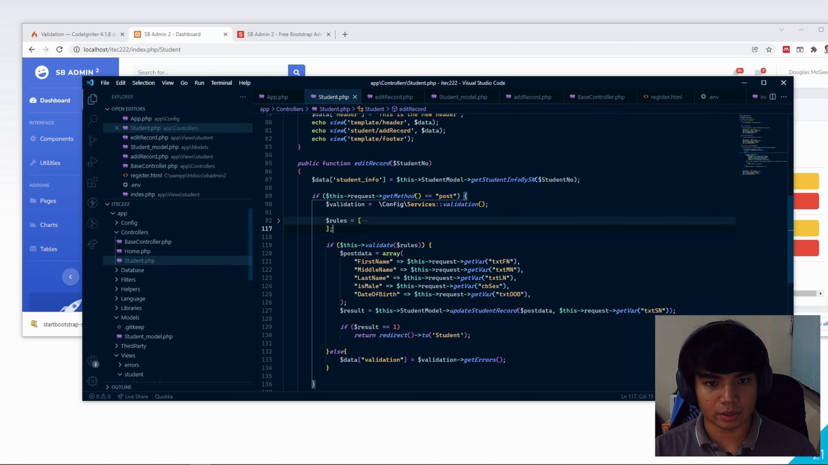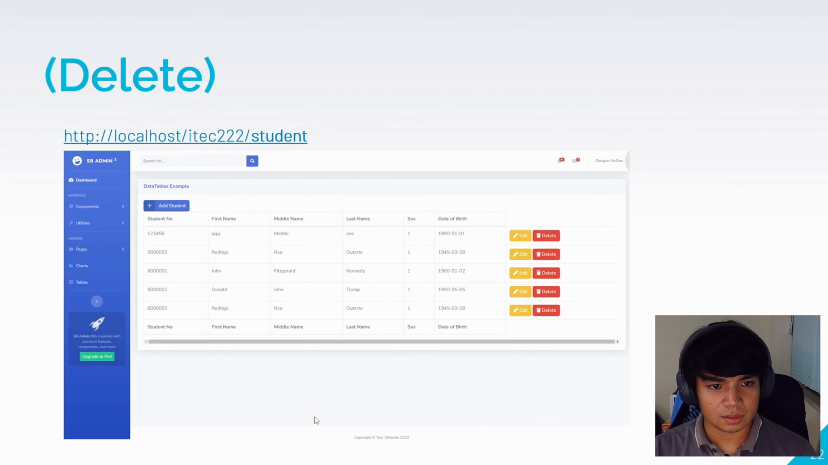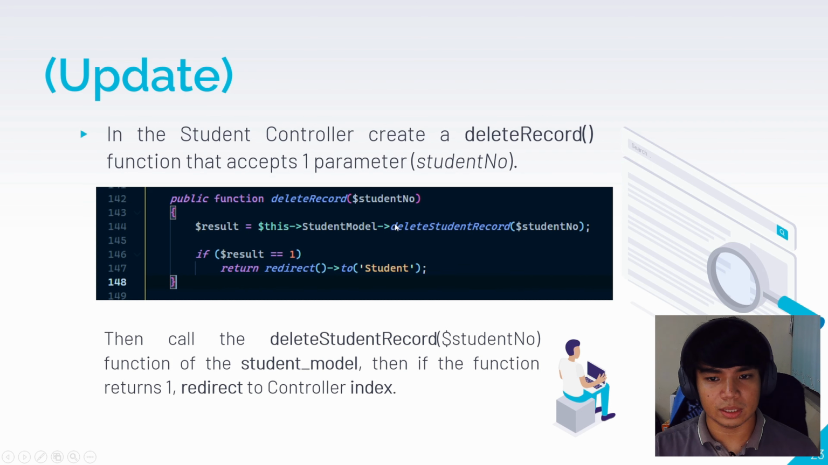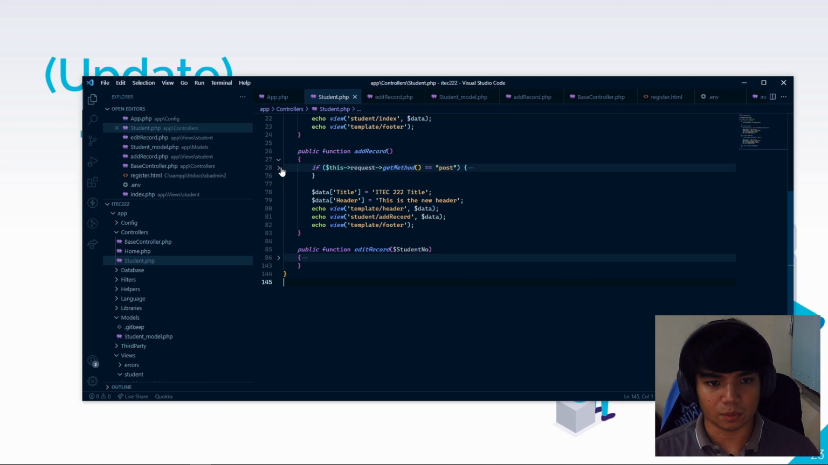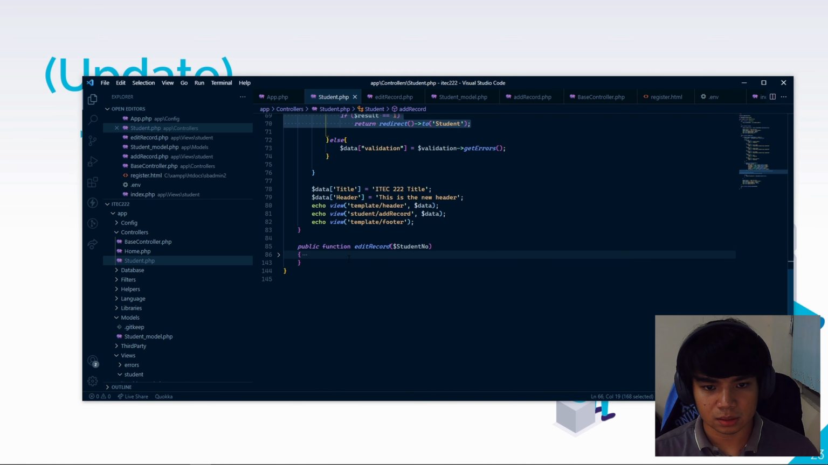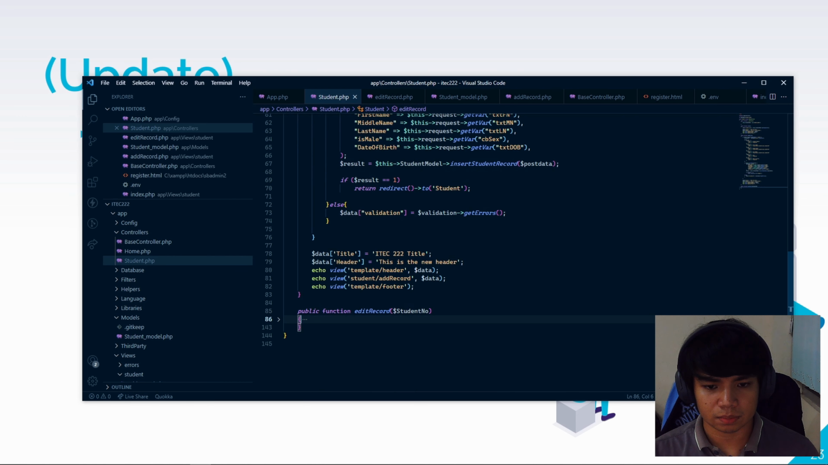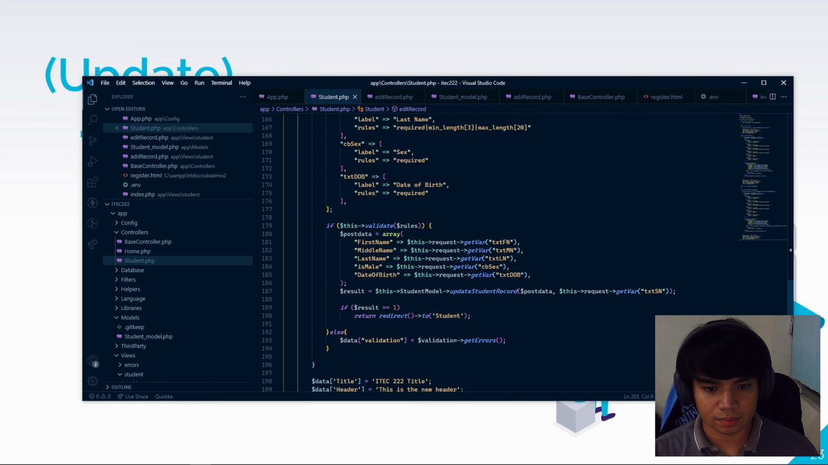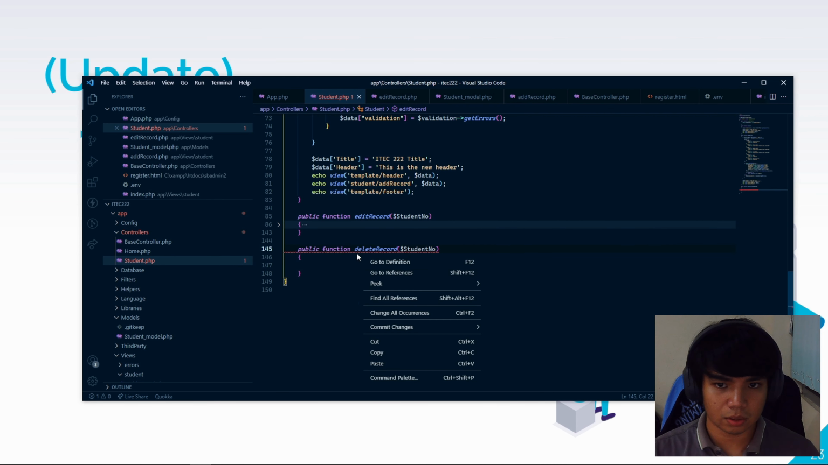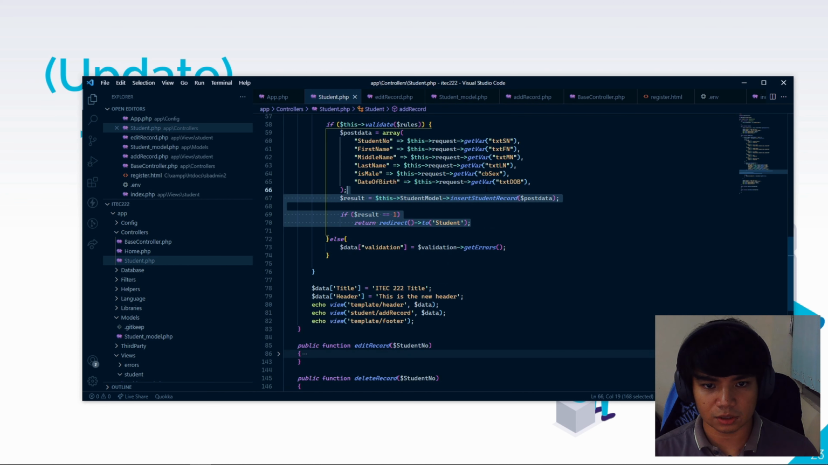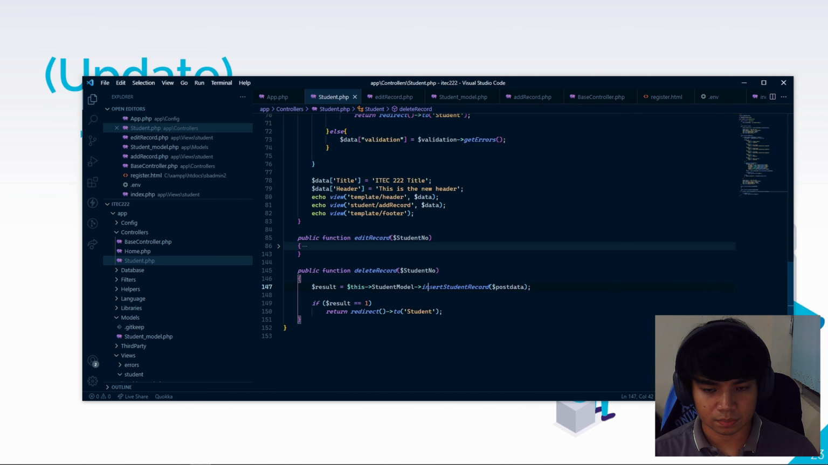So let's go back to the student method. And here, we just call the delete student record function in the student model. Then if delete is successful, then we redirect to the student data table. Okay, let's copy this. We have no delete record yet. So delete this and rename it delete record. Then we just need this function. And instead of insert, let's change this to delete student record, then student number.